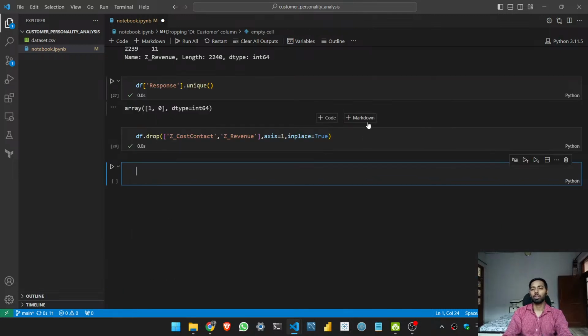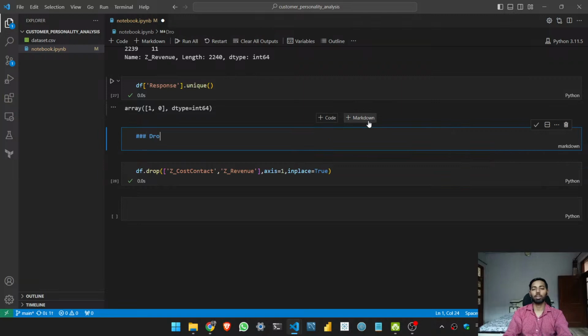Also, let me do markdown here. Dropping Z_CostContact and Z_Revenue columns because these columns have only one unique value.